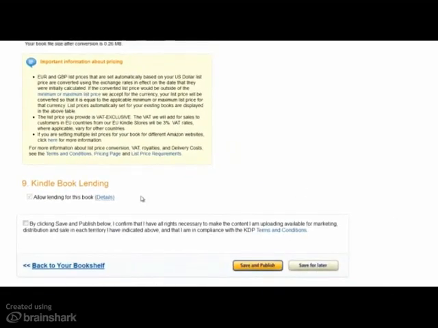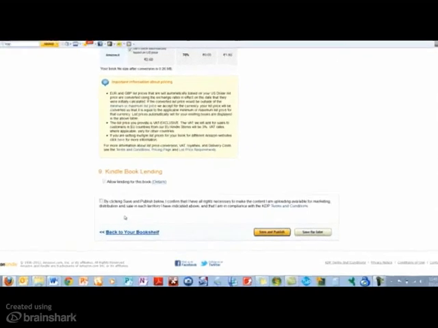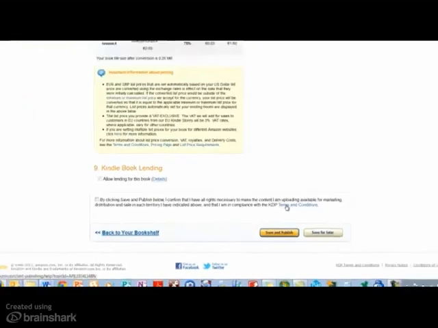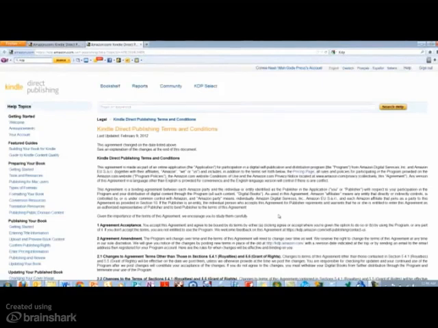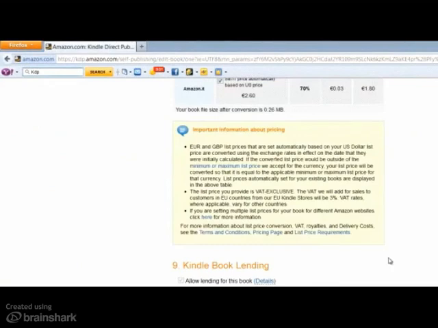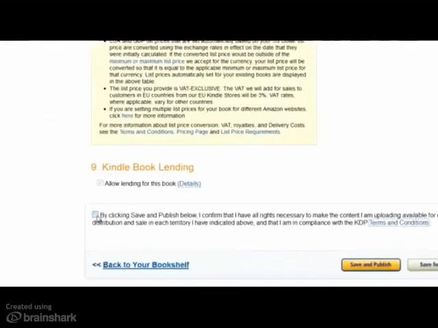And you should read this important information about pricing. Kindle book lending, because I chose to make it a Kindle Select book, it automatically is allowed for lending. And then it says, by clicking Save and Publish below, I confirm that I have all rights necessary to make the content I'm uploading available for marketing, distribution, and sale in each territory I've indicated above, and that I am in compliance with the KDP terms and conditions. You should go in and read these terms and conditions. I'm just going to let you take a peek at them, but take time to read those. Very important. But I've already read them and I know that I want to do that, so I say yes.